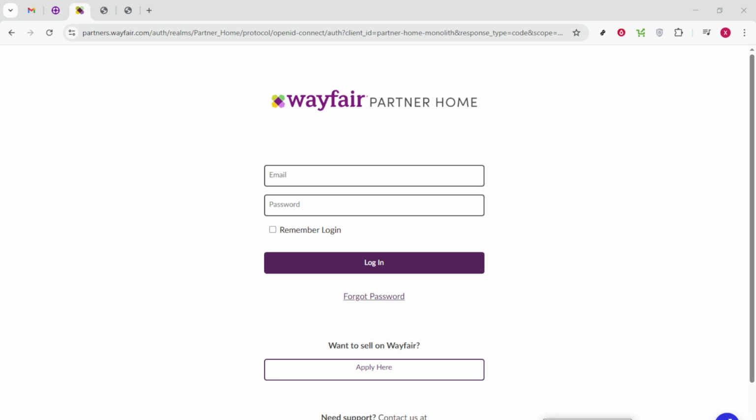The first thing you'll need to do is log into your Wayfair Partner Home account. This is your command center for managing your product listings, so make sure that your login credentials are ready. Once you're on the dashboard, take a moment to familiarize yourself with the interface, especially if it's been a while since you last visited. This will help you navigate more efficiently as we go through the following steps.